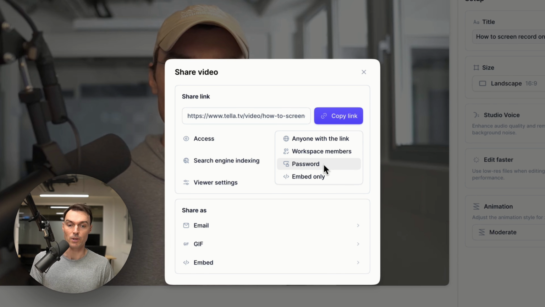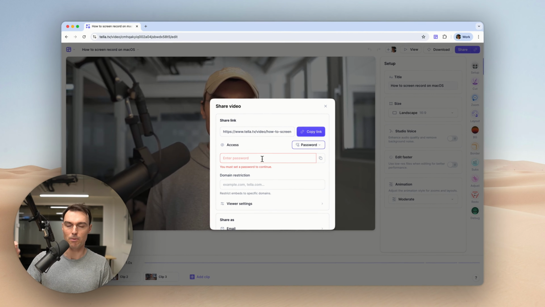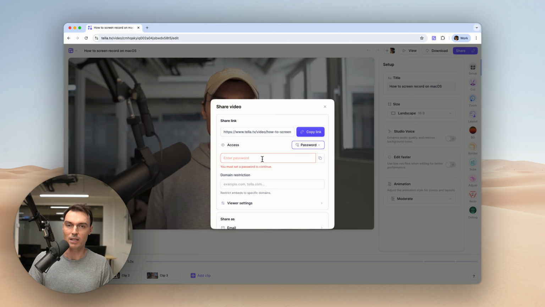You can also set a password. So you can type in a password here, and then anyone who tries to access your video's link, they'll be prompted to enter a password. Only if they get it right will they be able to watch it. You'll need to send the password along with the link in order for your recipient to be able to watch the video. This last option here, embed only, I'll talk about that when we get to the embed section of this video.